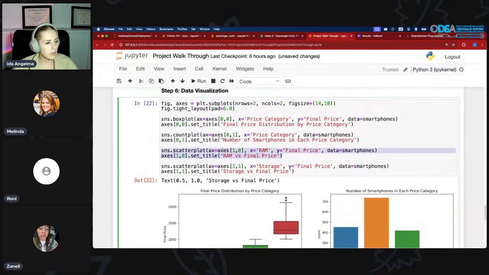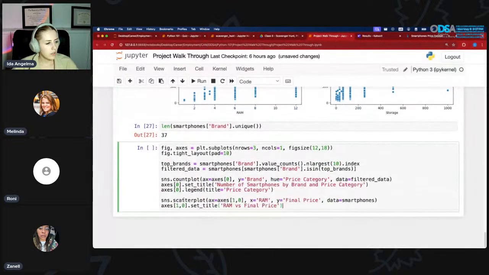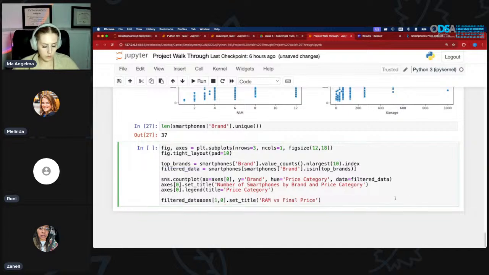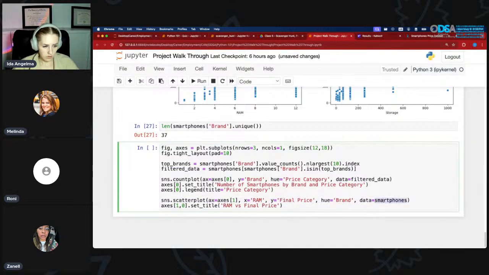Scatter plot. We're going to do axis 1, and then RAM, final price. We're going to add hue by price, no, not price category, by brand. And then our data is going to be the filtered data. Oops. Just this one, filtered data.